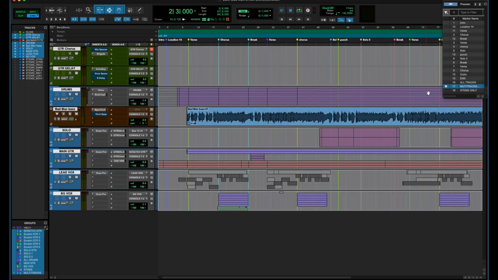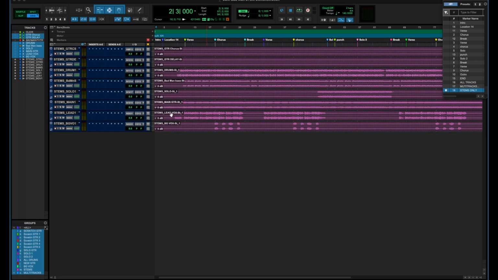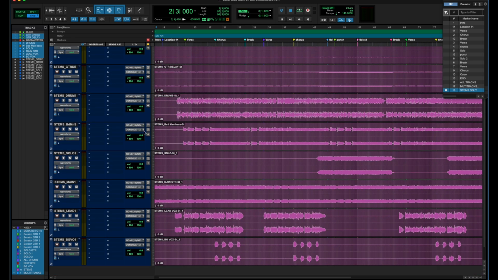And then when I import the stems, if I come over here and look at the stems, this is all those tracks that you just saw with all the processing included. So all I have to do now is adjust levels. So come back over here to me.